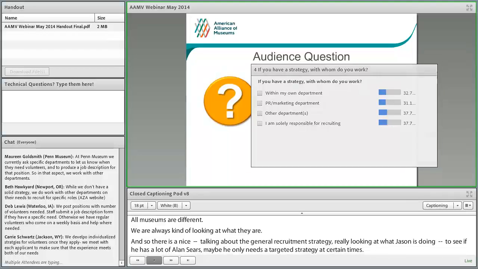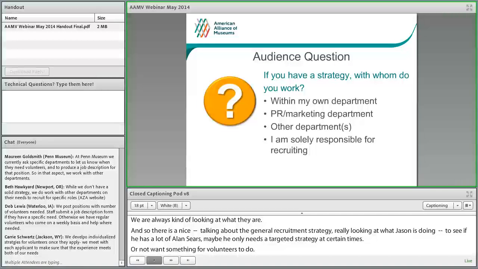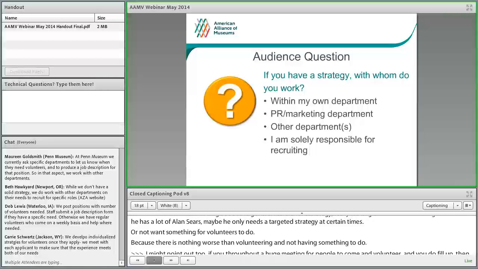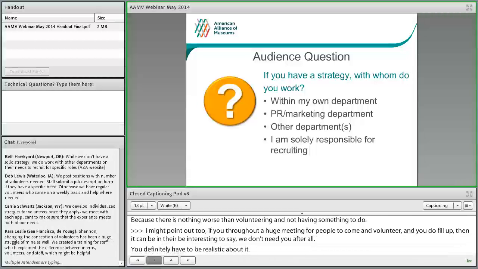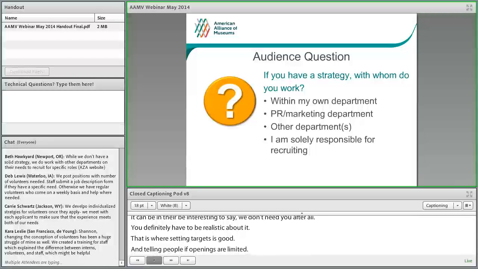And I might point out too, if you throw out a huge wide net, pleading with people to come and volunteer, and you do fill up, then it can be embarrassing when you have to say, well, we don't need you after all. So you have to be realistic about it, and that's where setting targets is good. And telling people if openings are limited, warning them this is a very popular area, we don't take everybody. So you're not making promises in advance, and people are not deluded about what the possibilities are.